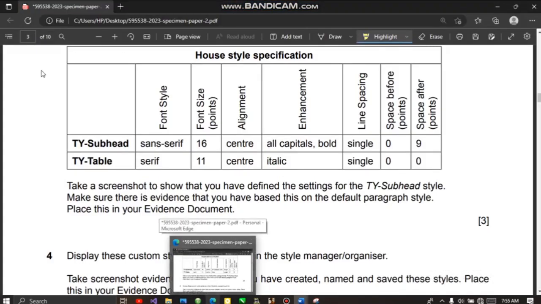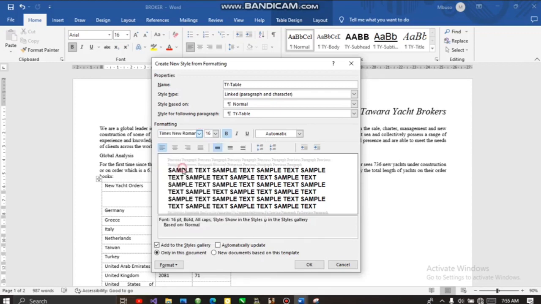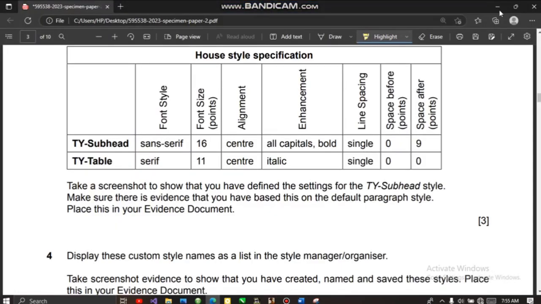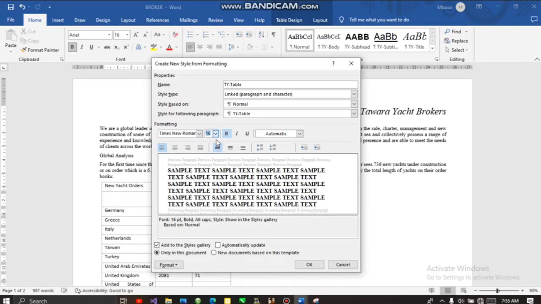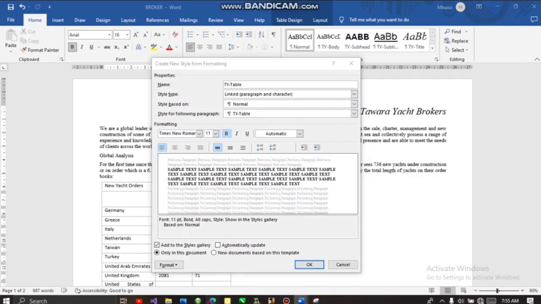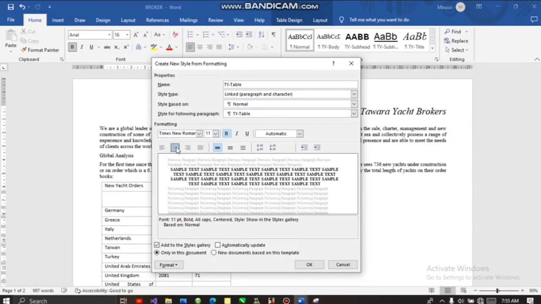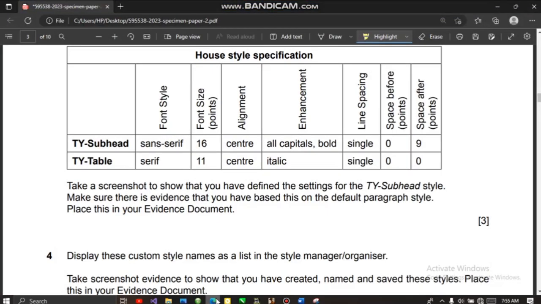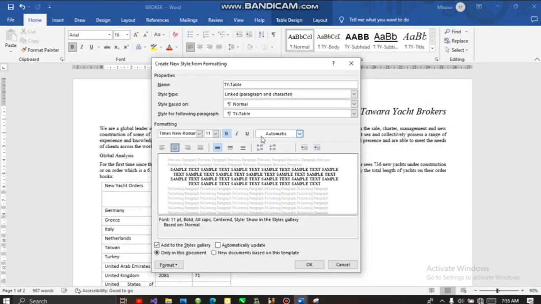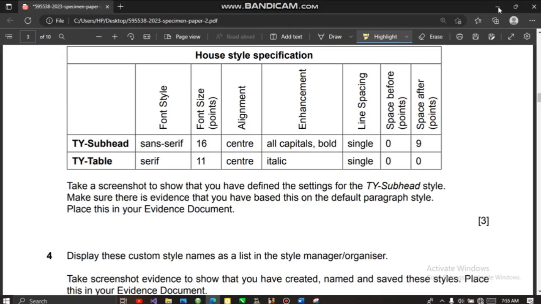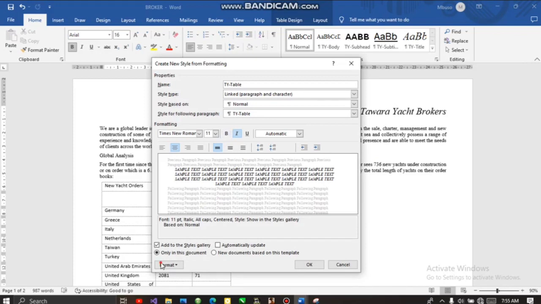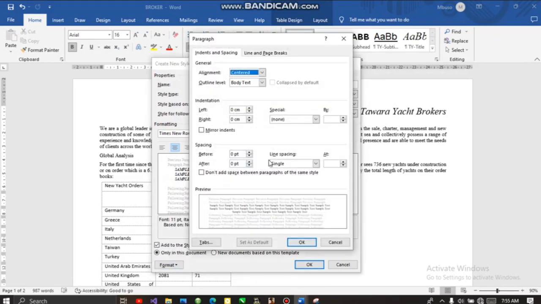serif font, which is Times New Roman, 11 points. What else? Center aligned, center, italic. We come here for italic and unbold it. They didn't say bold it. Single, 0, 0. Single line spacing, and before and after is 0, 0.